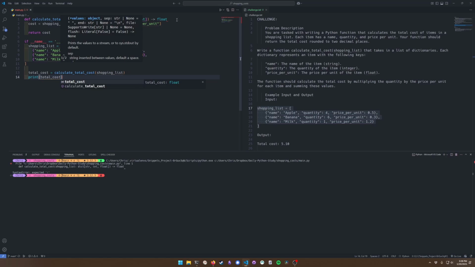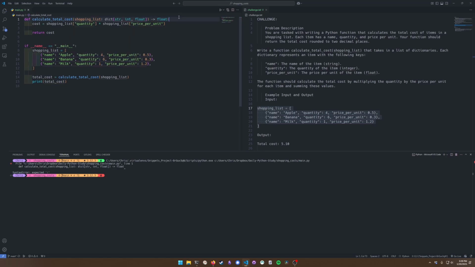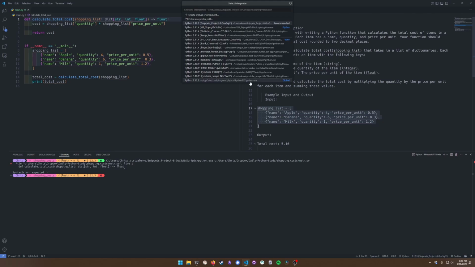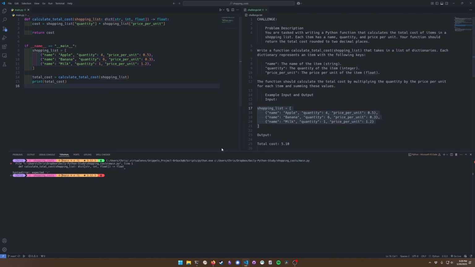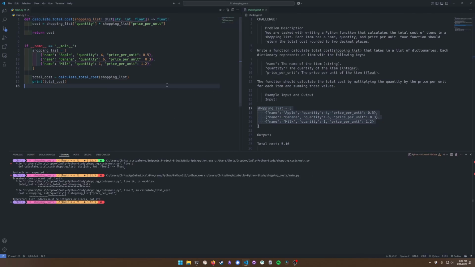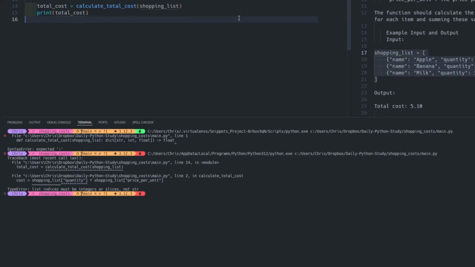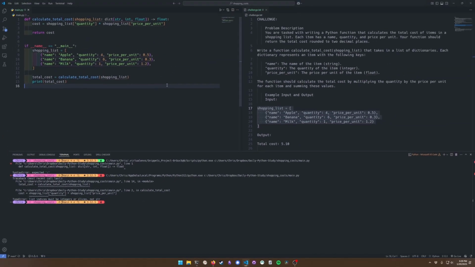Yeah, would be helpful if we made the function correctly. Also, I'm once again in my non-global environment, which I'd prefer to be. So it must be integers or slices, not strings. Okay. So I think that's because it is a list of dictionaries.